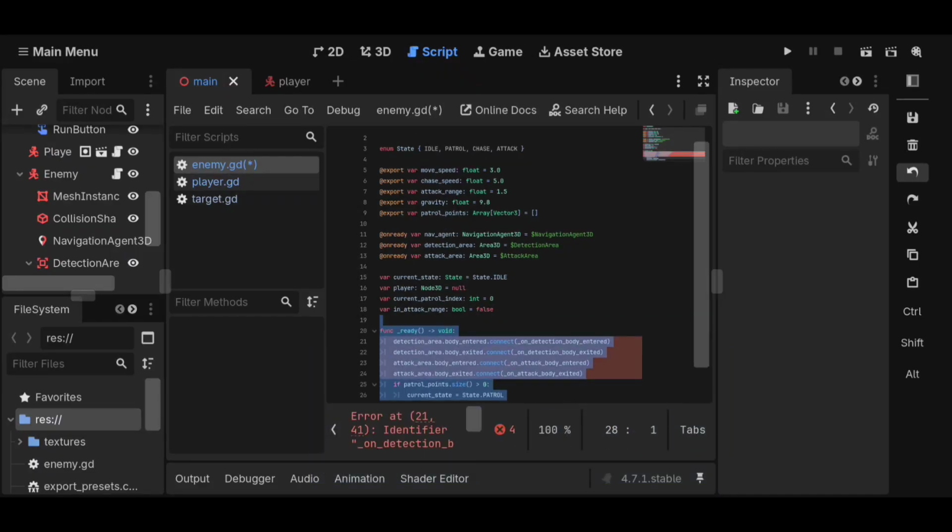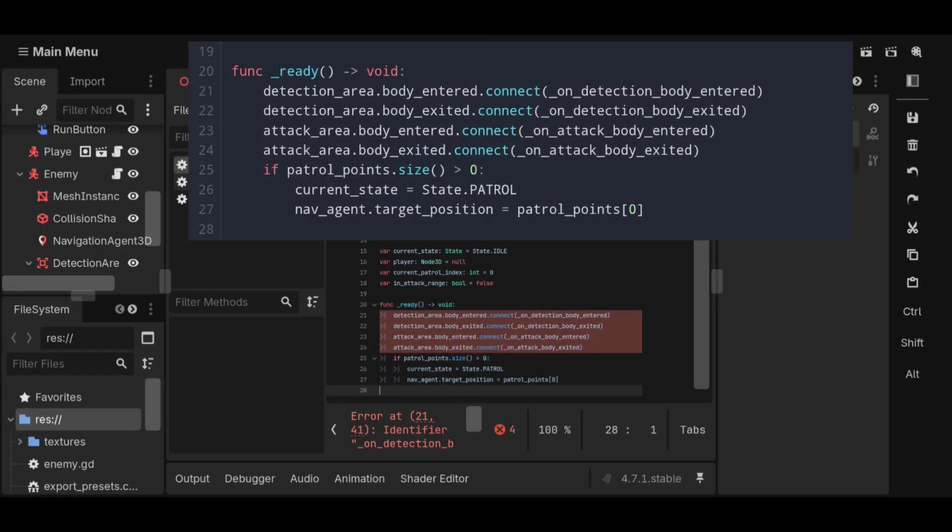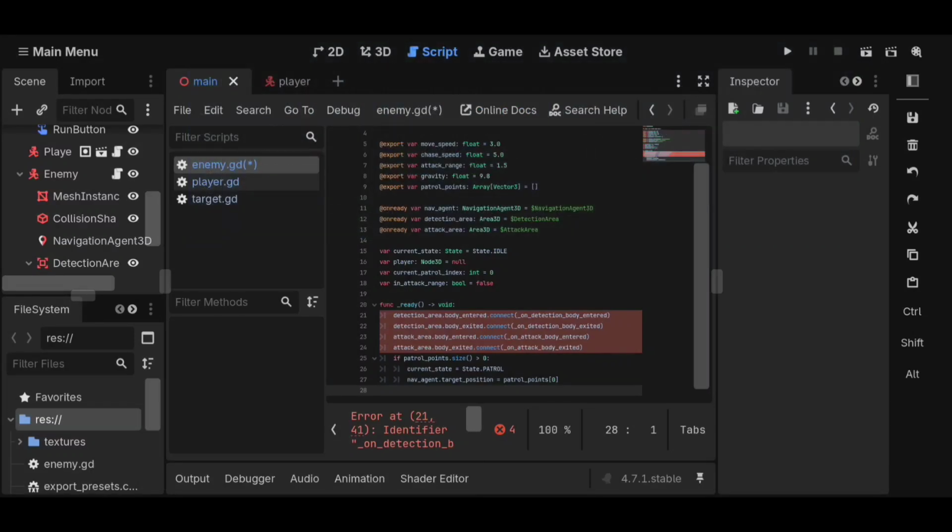Now let's add the ready function. The ready function runs once when the enemy first spawns into the scene. Here, we're connecting our detection area and attack area signals to functions that will run whenever a body enters or exits them. Then, if we've set up any patrol points, we switch the enemy into patrol state and send it toward the first patrol point.